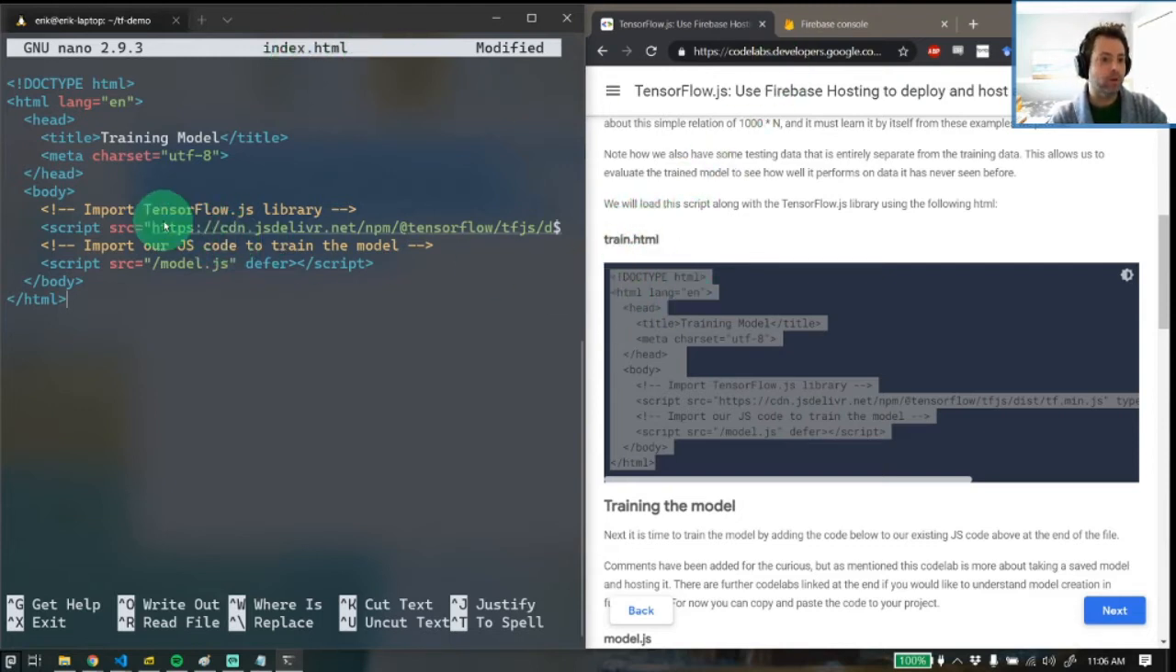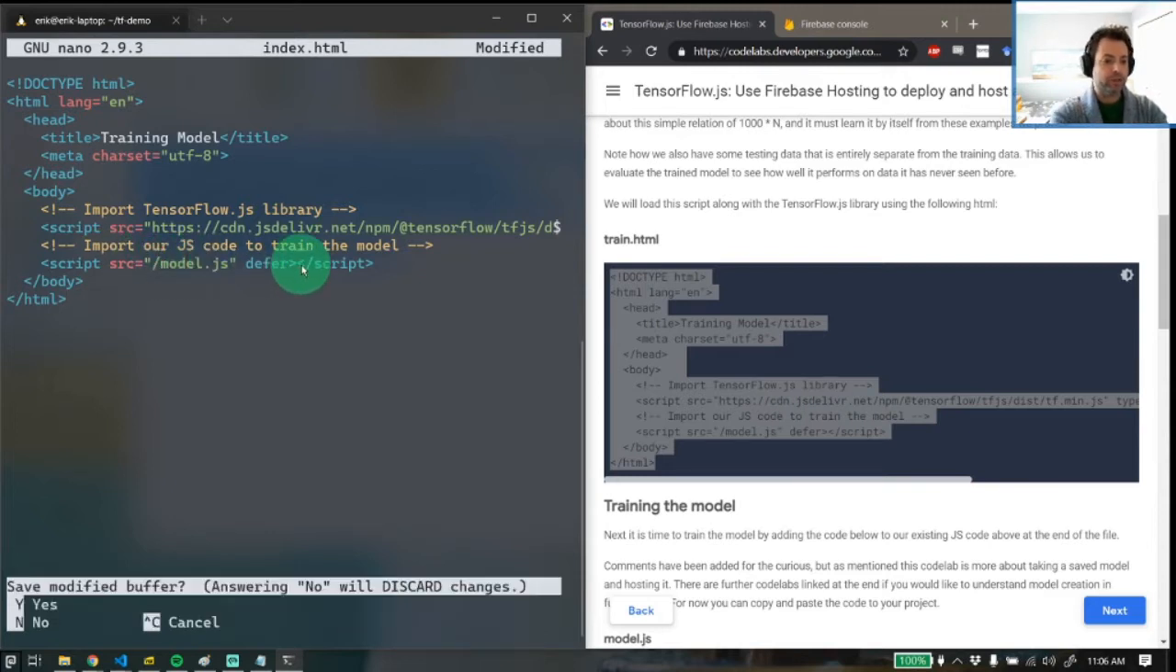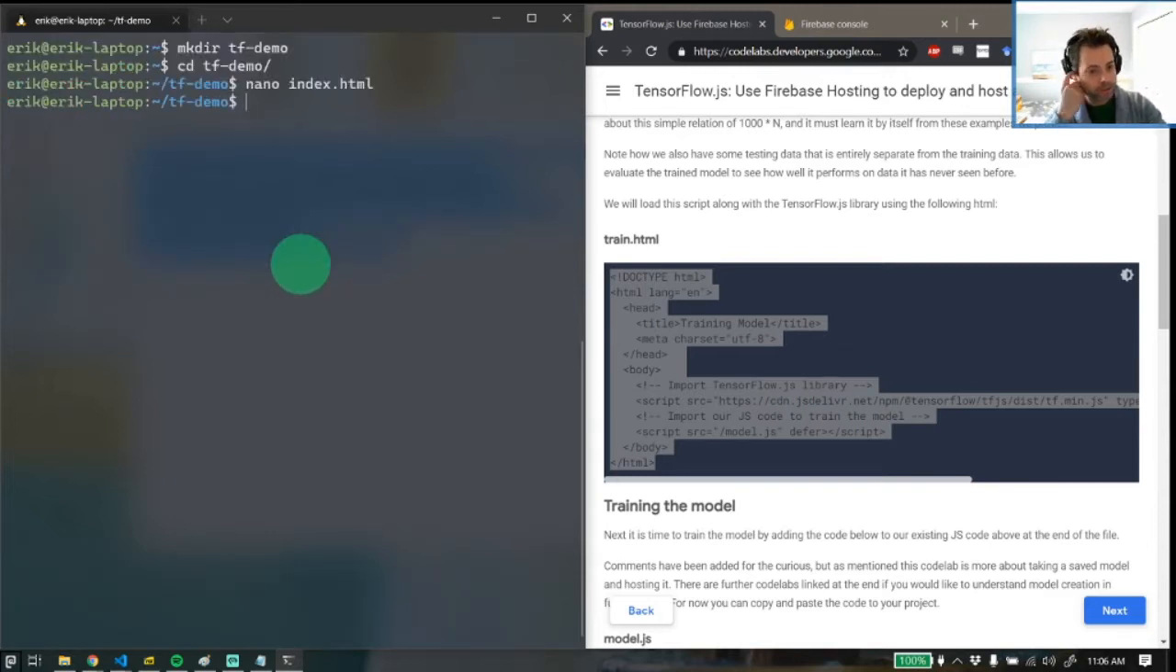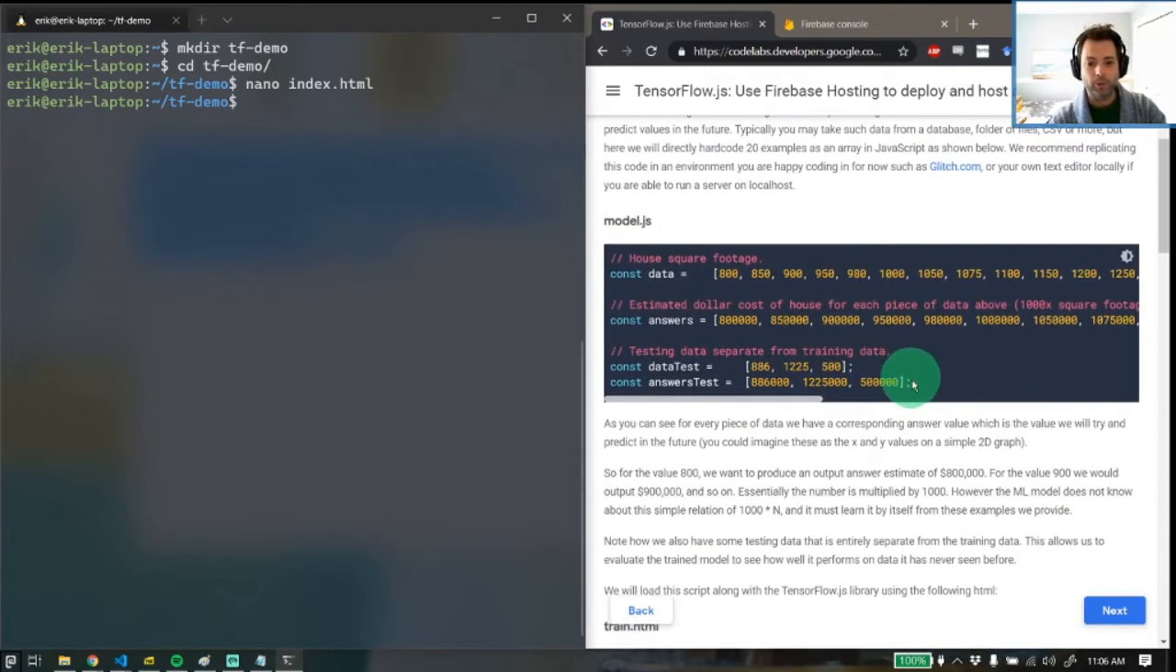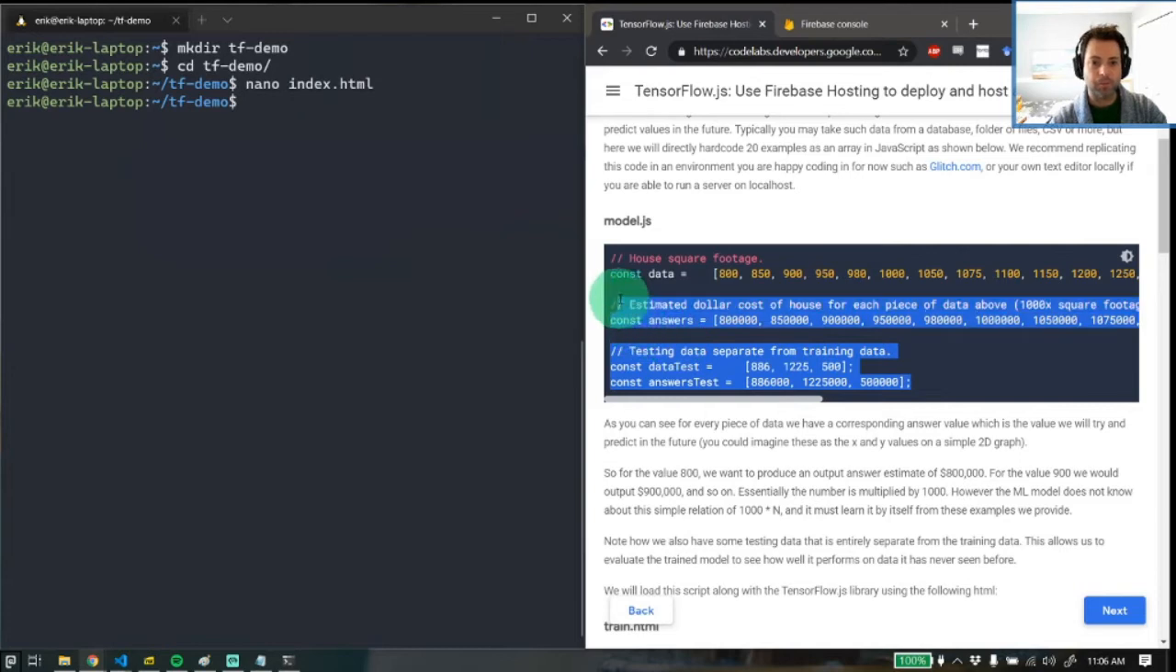Train.html, same thing. What we're doing here is we are importing the TensorFlow library from the jsDelivr site, which basically hosts libraries. And then we're going to import a file called model.js. In this model.js, it's not super important what is in here, really. Again, we're just hosting some stuff in general.